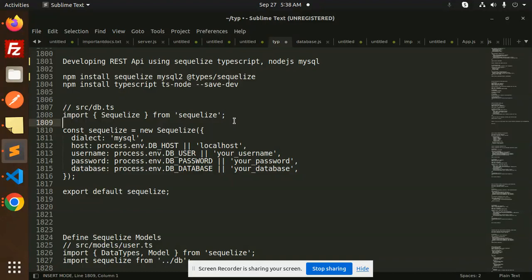So today we are going to learn about developing the REST API using Sequelize, TypeScript, Node.js, and MySQL.